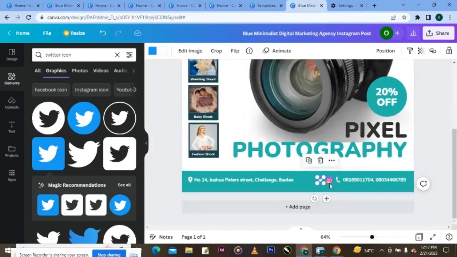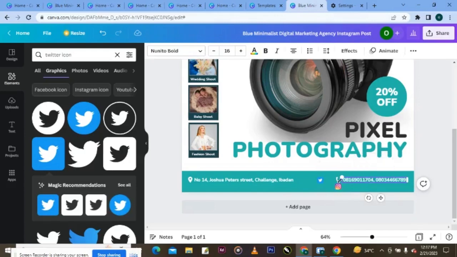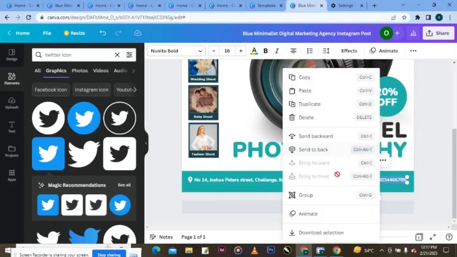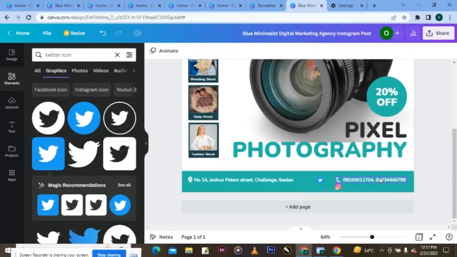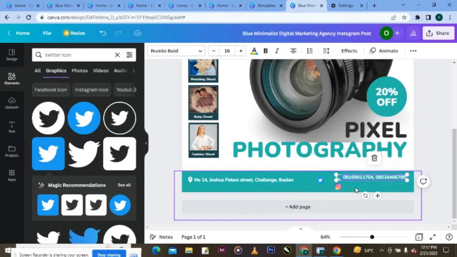So now I'm going to bring them down here. These two can be grouped to make it easier to adjust them together. So I can just group them together. Good. Or you can use the shortcut Ctrl G.